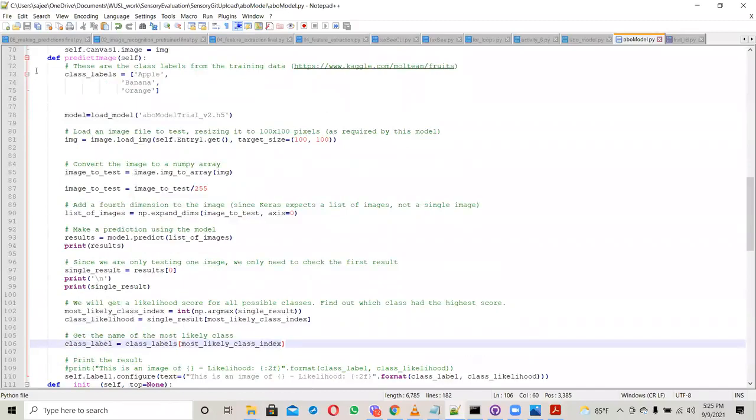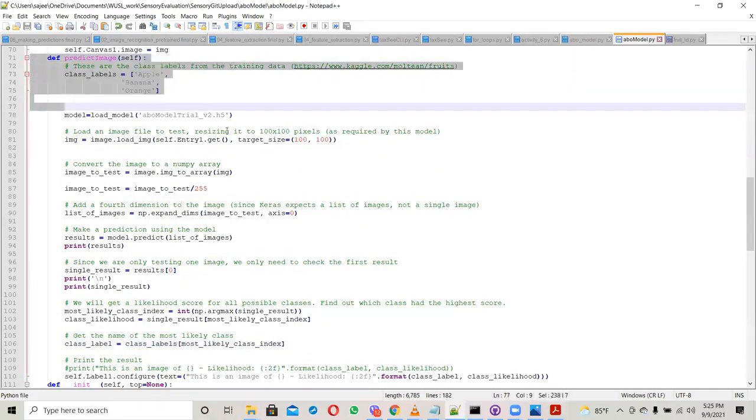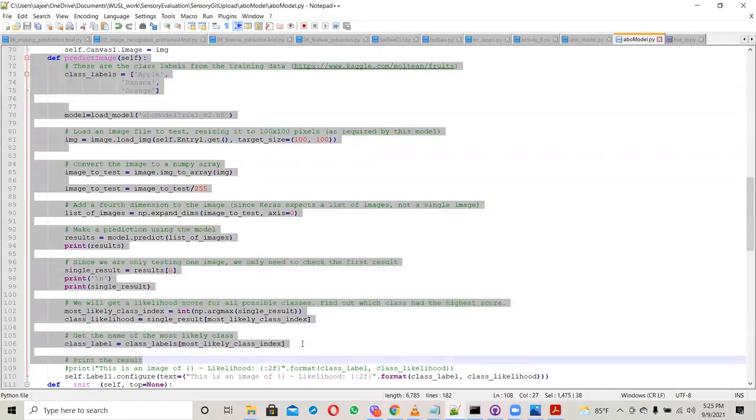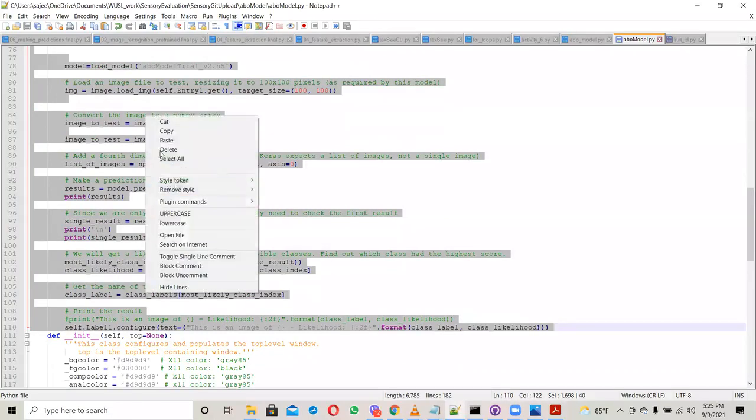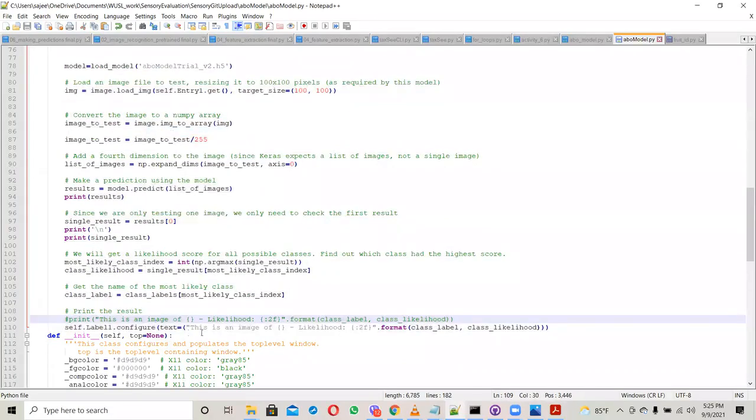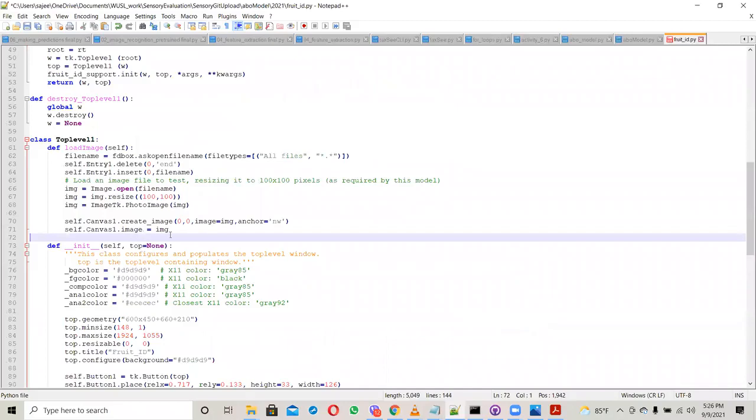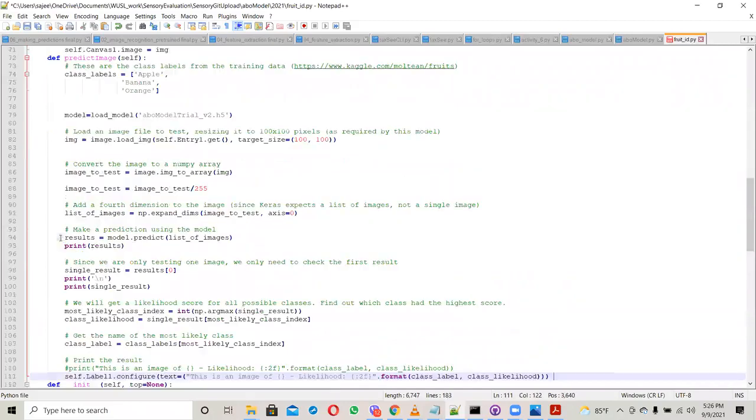label box. So all we have to do is just copy from here to here. Copy this thing. Because here it is going to say, this is an image of, and then whatever the result class label is, it's going to put it here, with the probability, the likelihood. So we are going to paste it right here.